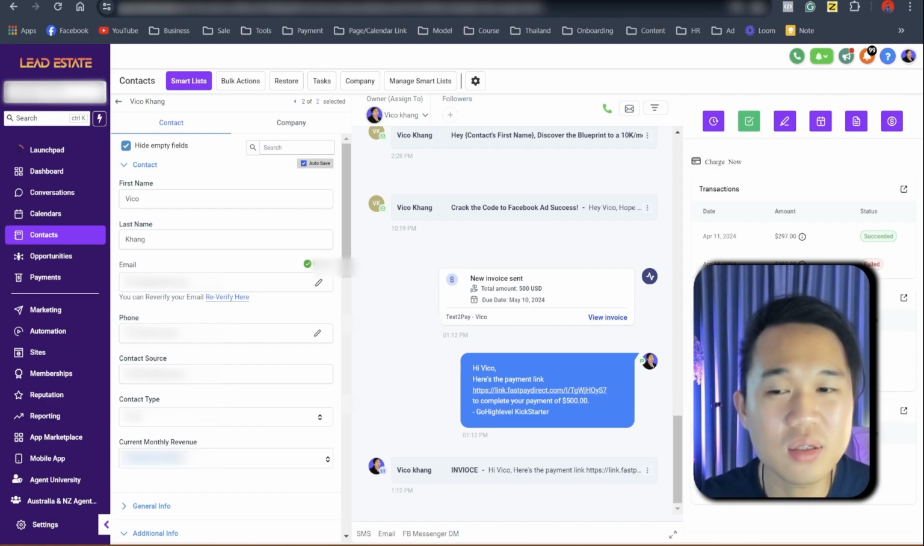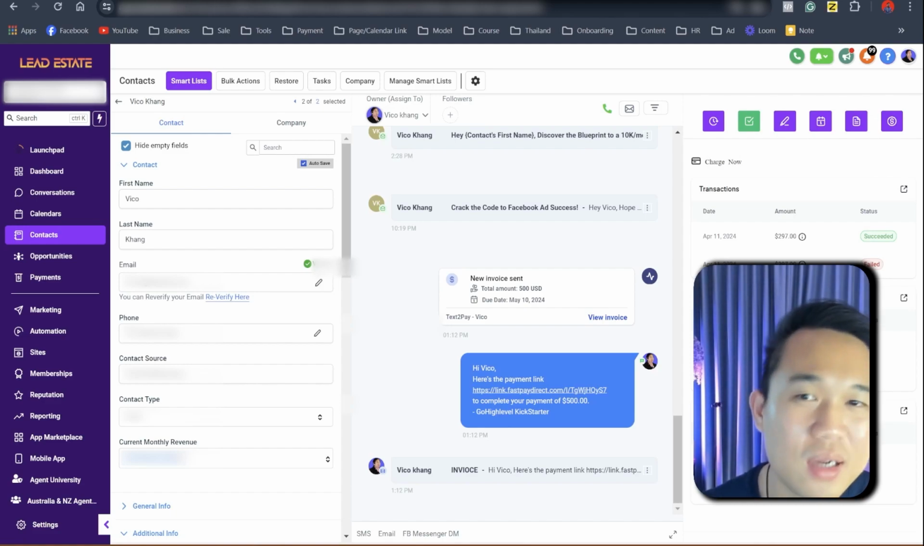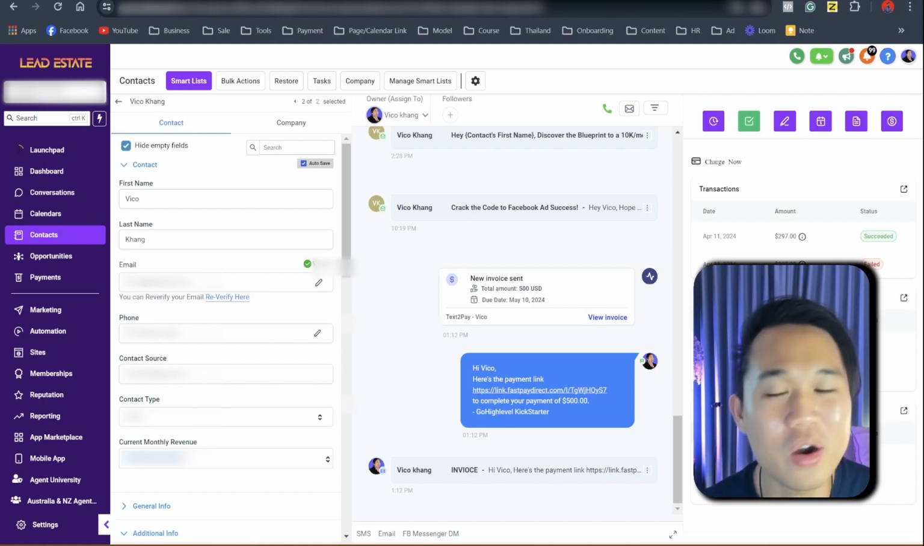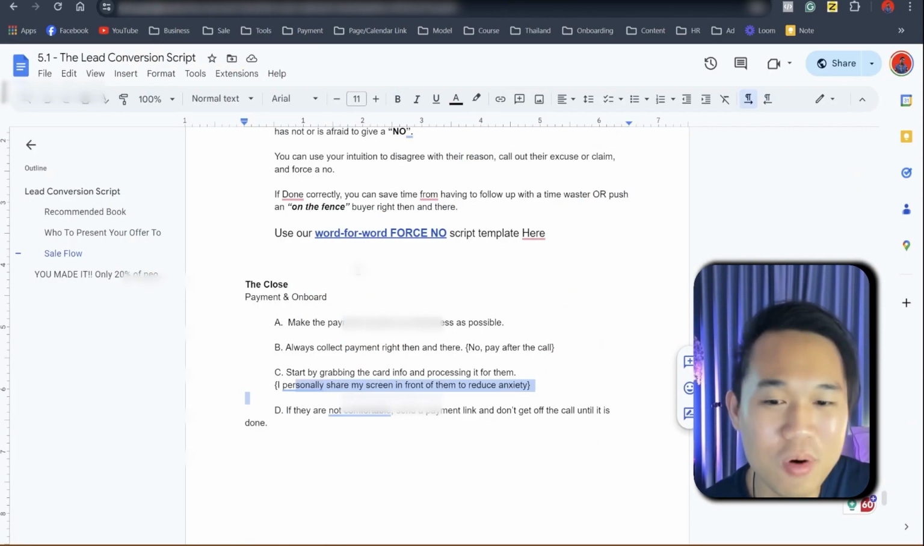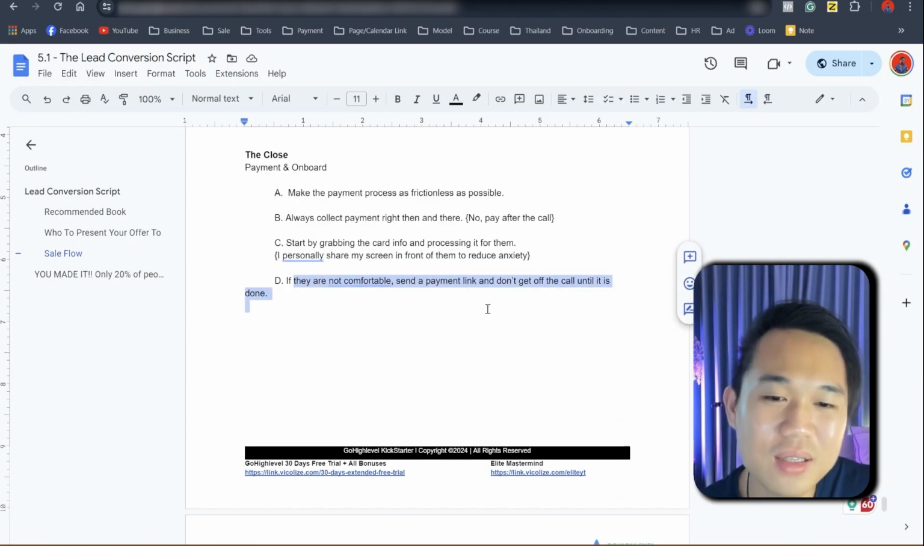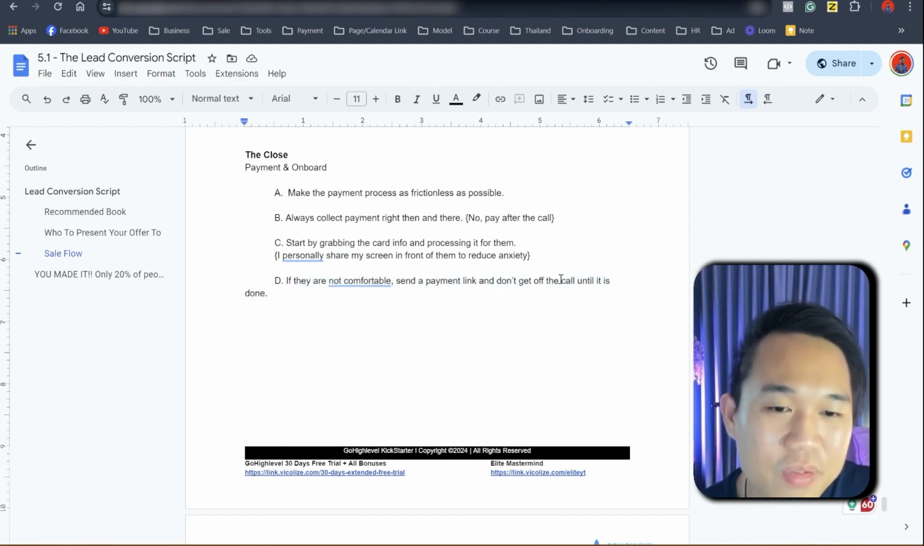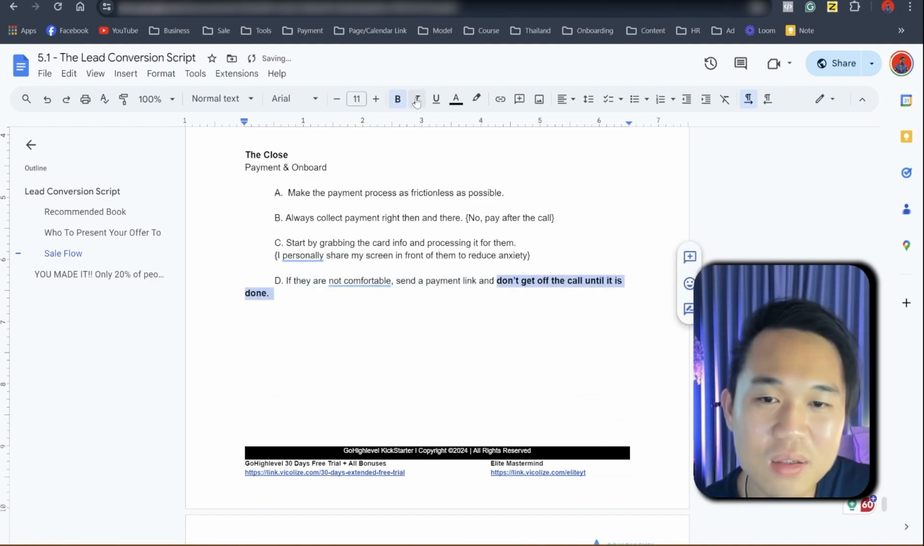So you need to stay quiet and let them put in their card information, and don't speak about dogs and cats and golf. All right, you're nearly there. It's the end of the process. If they're not comfortable, send a payment link. Right? Don't get off the call until it's done. It's that simple. You made it.